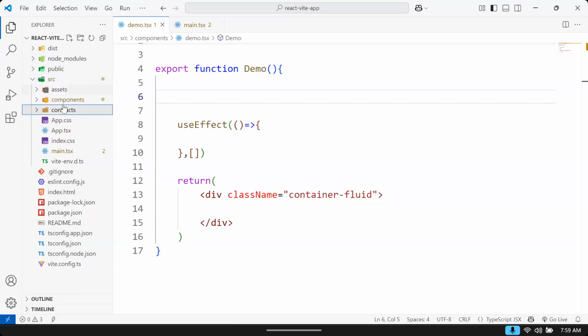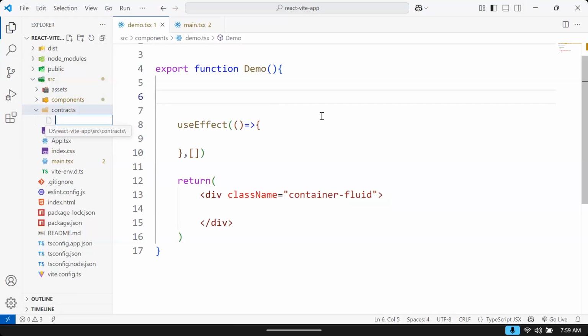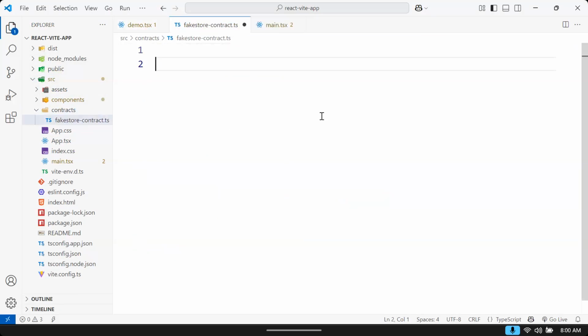I'm adding a contracts folder. In this contracts folder, I will add a new file. What is that new file? Fake store contract.ts. Contracts will have an extension .ts. Now, how do we design a contract? Export interface. What is the contract name? FakeStoreContract. That is the name.